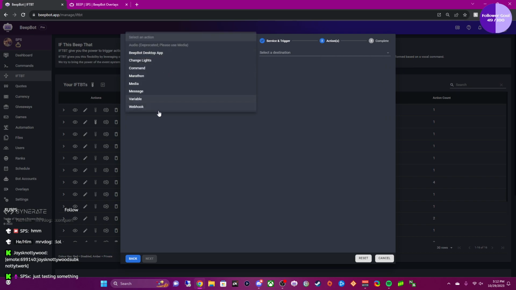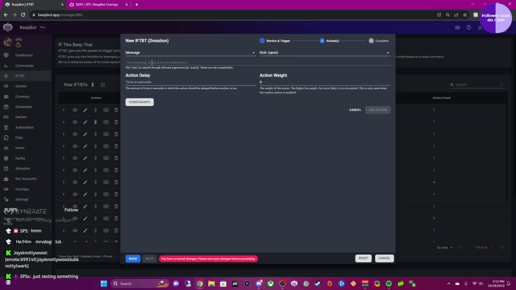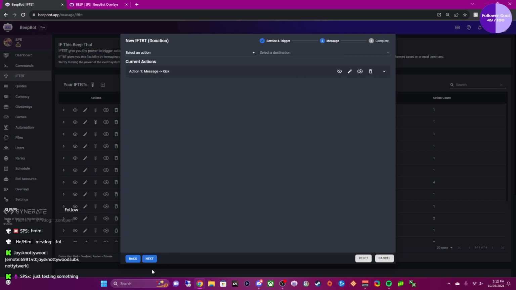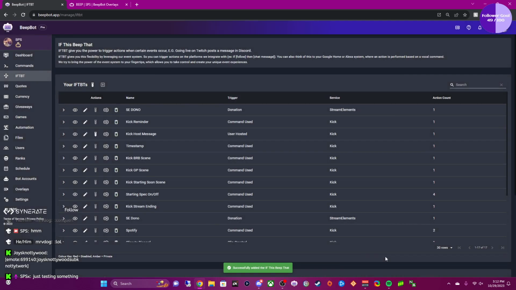Then again, you will have all these actions. So if you want a message to be sent to your Kick chat, say, user just donated amount to stream. As long as that integration is active down here in your settings, whenever somebody donates via a Stream Elements link, you'll be able to have it populate on your stream. It'll show up right there, Stream Elements as a service, donation.